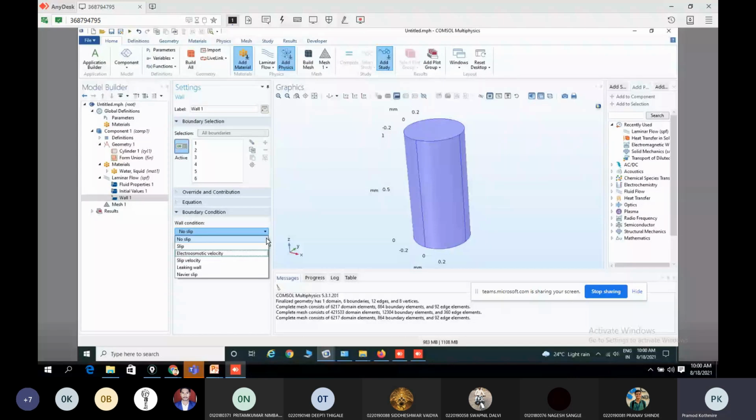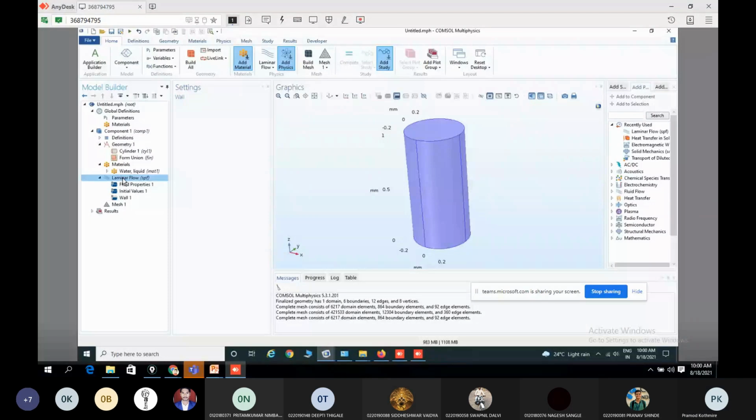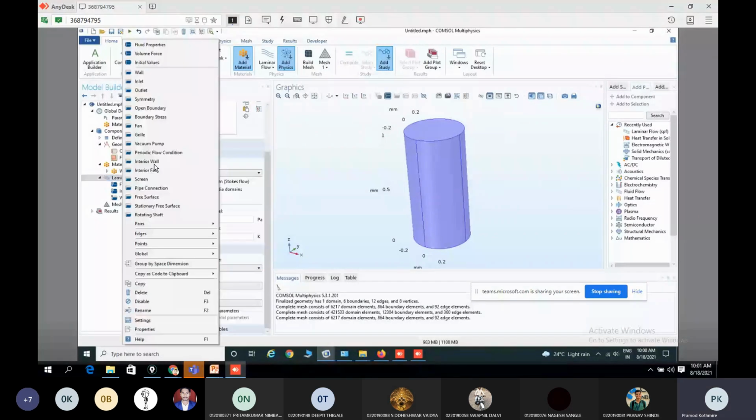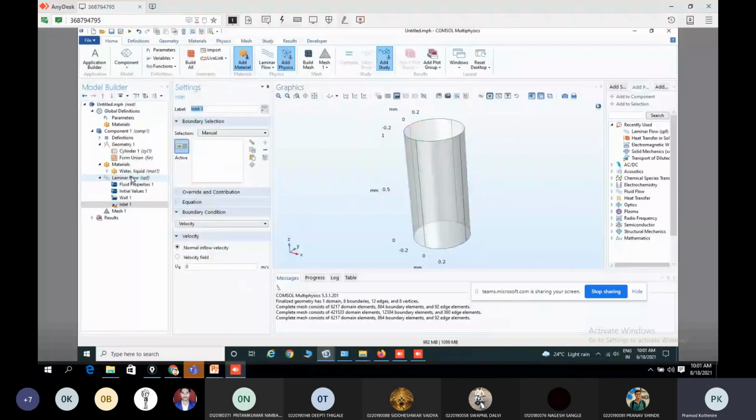Then I have to define which is my inlet and which is my outlet. So I will take the inlet and outlet. Okay, this is my inlet. So I will take this particular section down as the inlet.